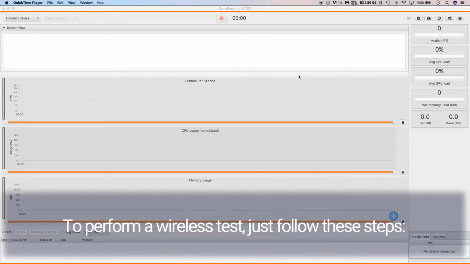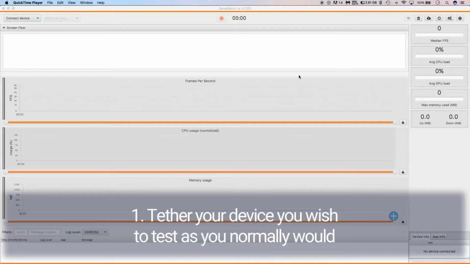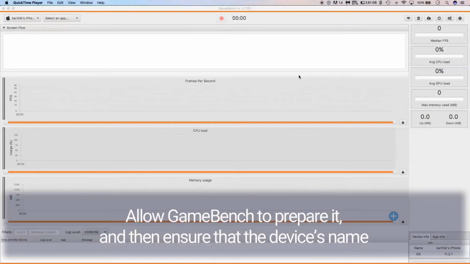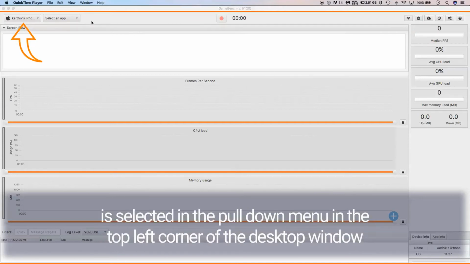To perform a wireless test, just follow these steps. Step 1. Tether the device you wish to test as you normally would. Allow GameBench to prepare it, and then ensure that the device name is selected in the pull-down menu in the top left corner of the desktop window.